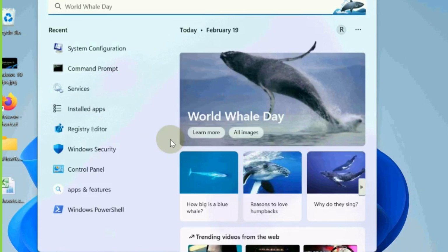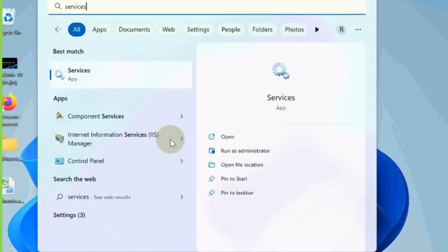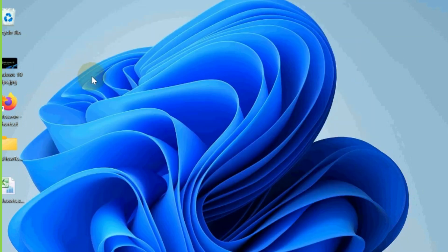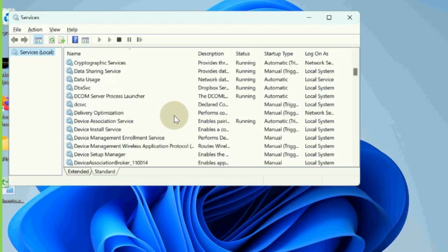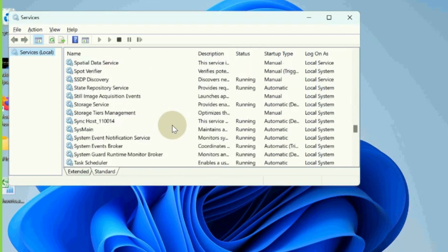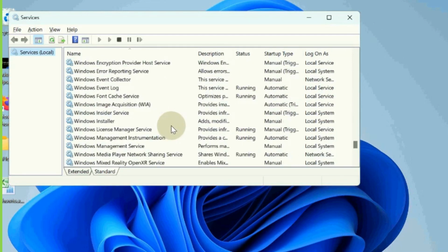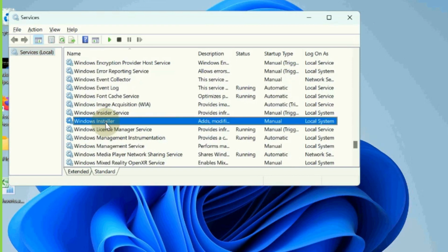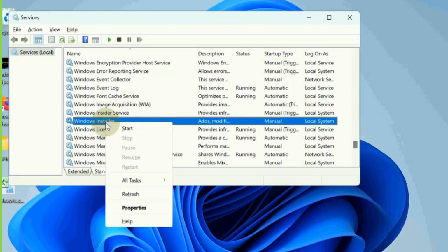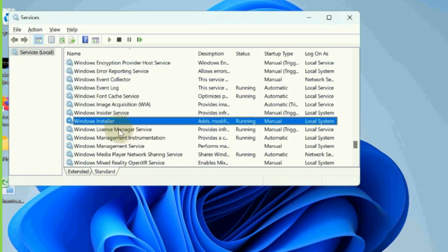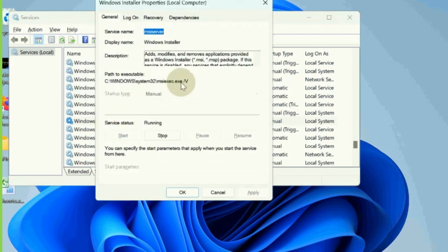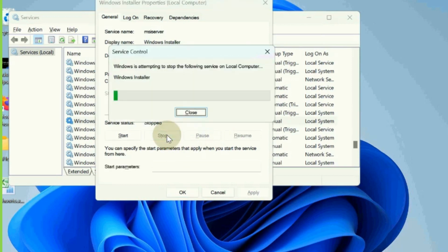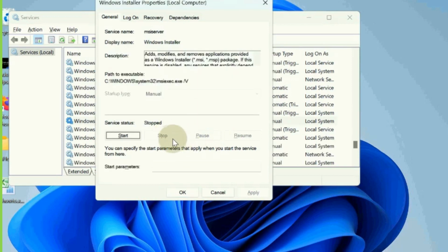The next workaround is go to Windows search, type services.msc and open services window. Here look for Windows Installer, right click on it and choose the start option. If it is already started in your system, then choose restart. Thereafter double click on it and set the startup type as automatic and stop it.